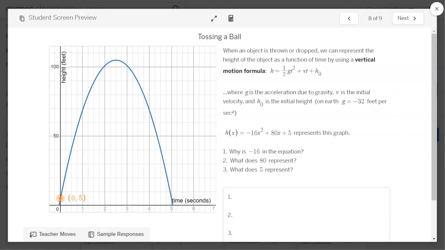All right, now we are finally being introduced to the vertical motion formula. h equals 1/2 gt squared plus vt plus h sub 0. H naught is how they pronounce that. But they're basically being told the acceleration due to gravity in feet per second squared is -32. And so they're given the formula here, and then they're given this equation here. And so there's a need to figure out what these 3 numbers represent.